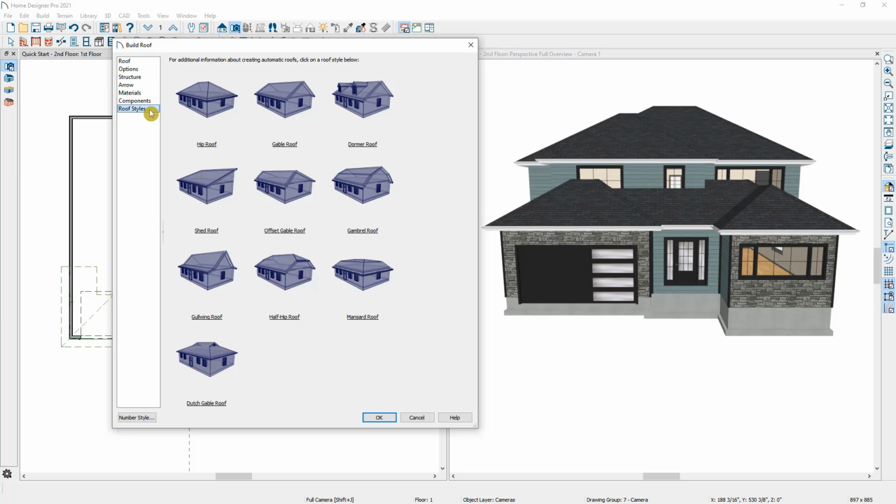And if you go down to this option for roof styles, there's a lot of different roof styles that Home Designer software can automatically create very quickly in the software. And if you just click on one of them, it'll bring up detailed how-to information on creating these different roof styles.